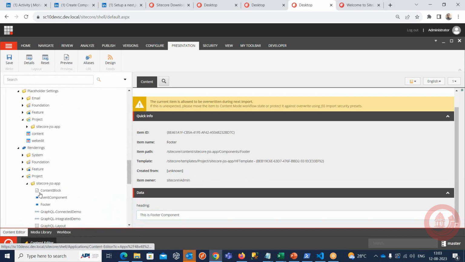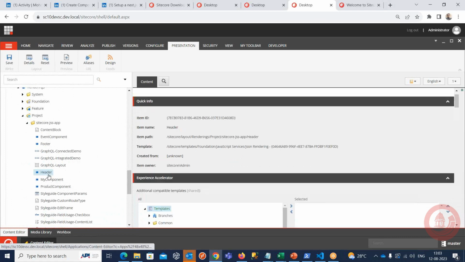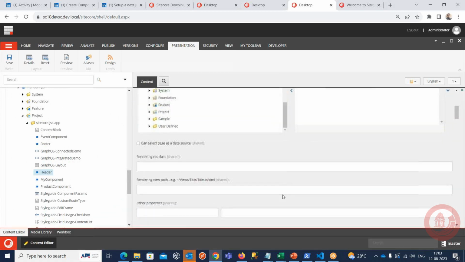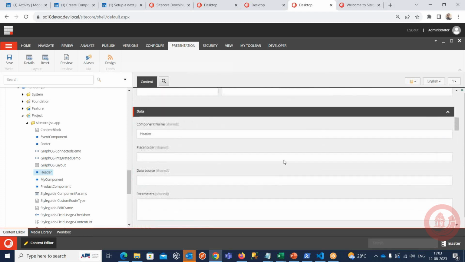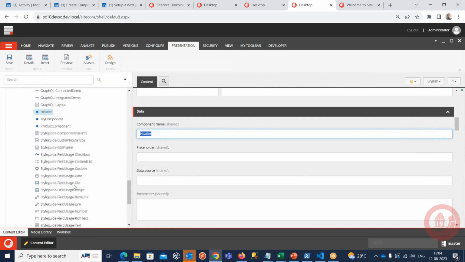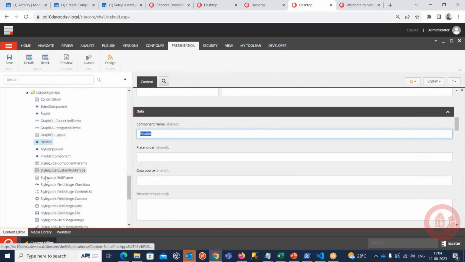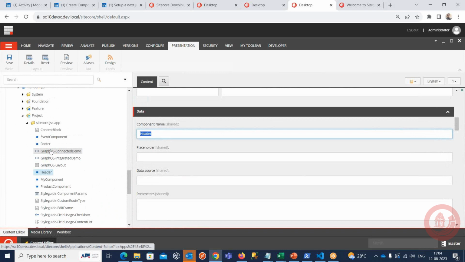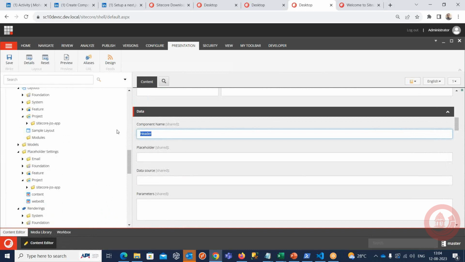In the renderings, this is the component name. Header is the component name. I already created the header component, and likewise the footer. Once you created this, we already have all the components created in the Sitecore.